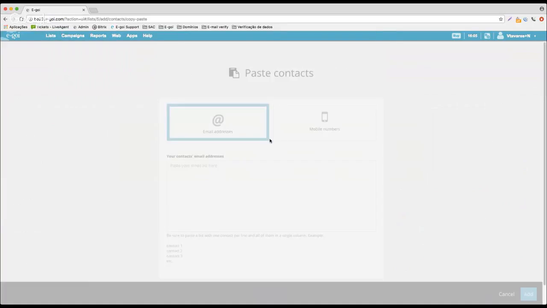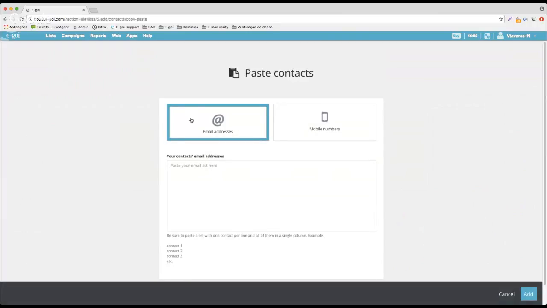We can also copy and paste. We can choose to copy and paste email addresses or mobile numbers. And basically what we would only have to do is, for example, if I have my email addresses in a text file, I will just copy them, paste them over here as the example down here. Like we say, be sure to paste a list with one contact per line and all of them in a single column. So basically I would put email 1, I would tap enter, email 2, and so on.